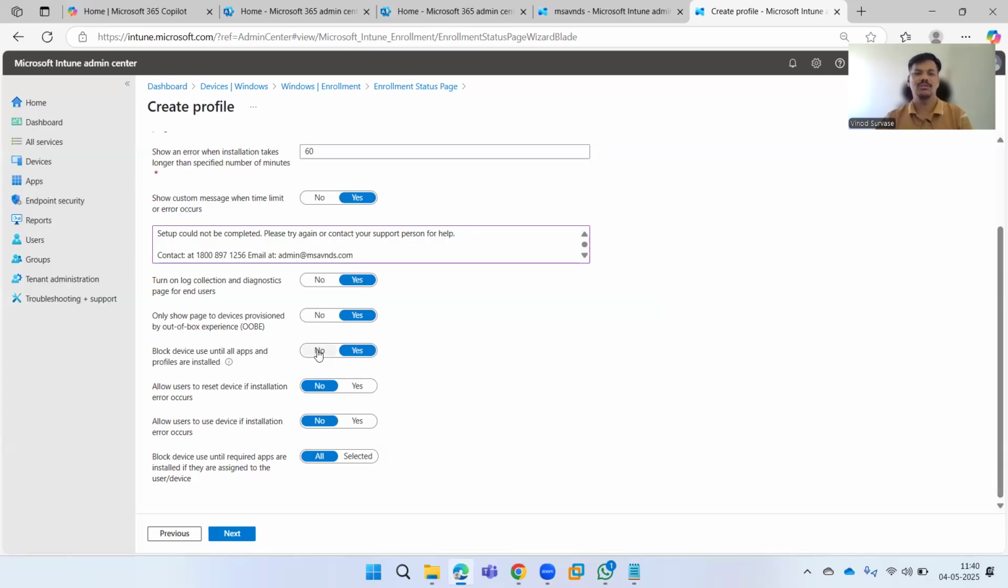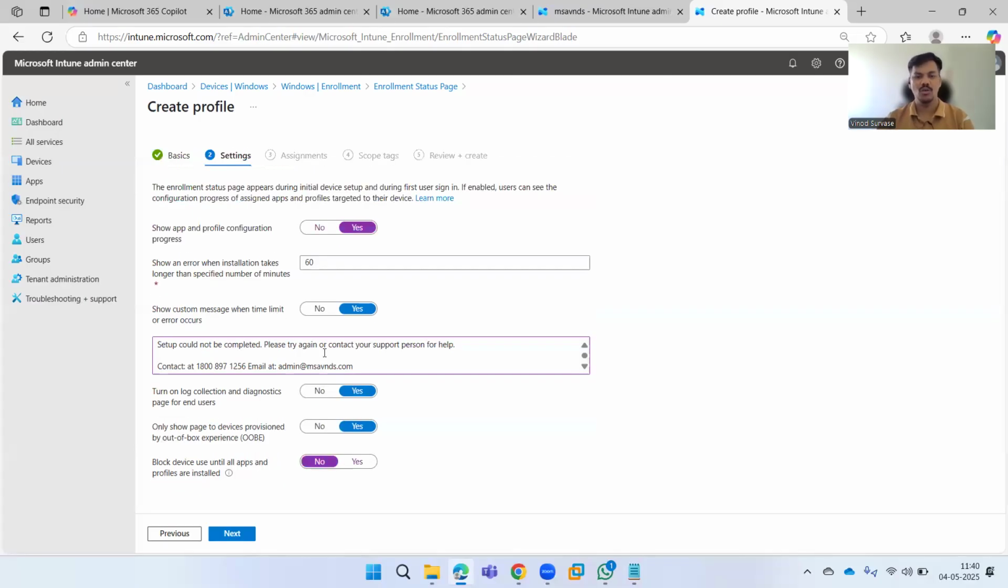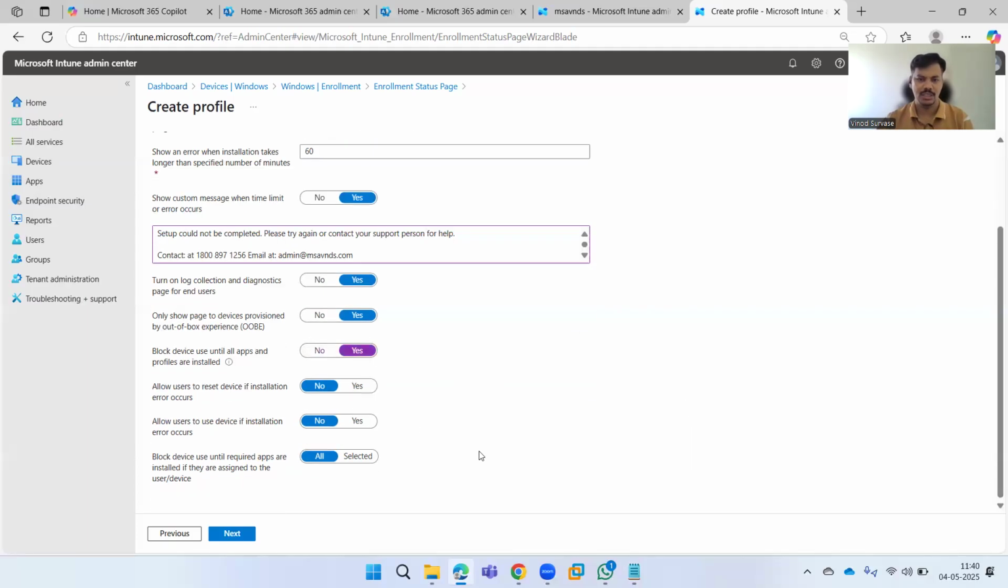So this is something which is going to take time, or it's going to block the end user's efficiency to get into the device and start working. So we can make the decision whether we should keep it to yes or no, right? And if we set it to no, then definitely we can avoid other options or other steps. Let's say we set it to yes, then you can see that other options are automatically enabled, right?